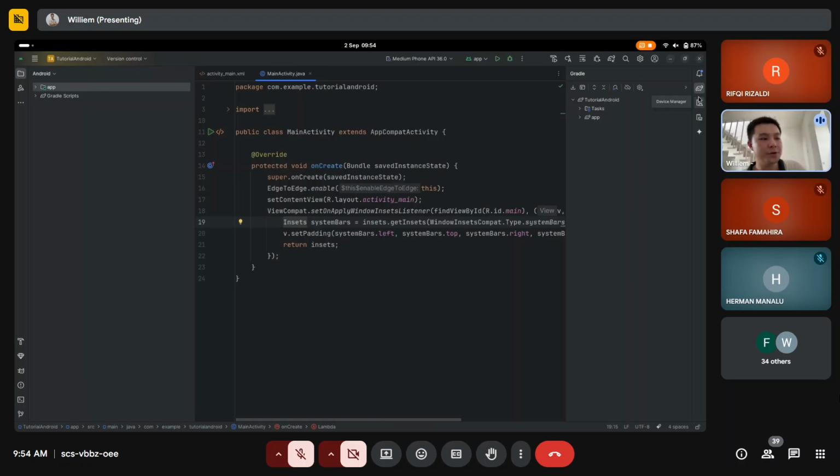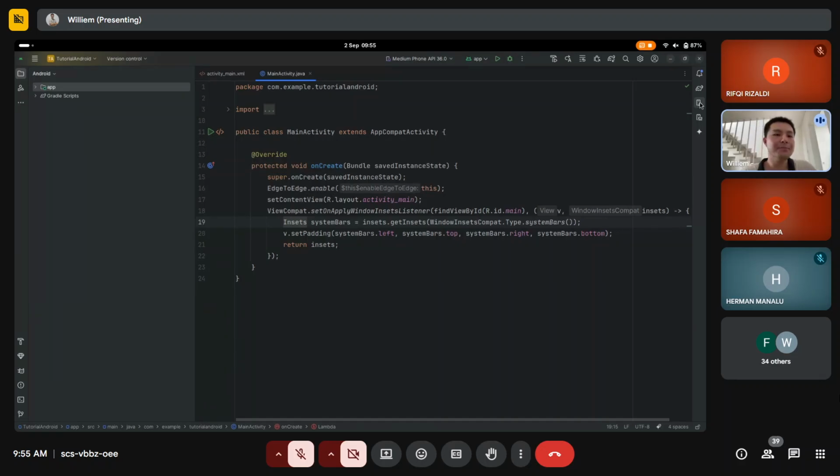So the right part here will show how many emulators you have, the running emulators. So you can turn on the emulator if you want. For the sake of simplicity, because I present it using this laptop, I don't want to turn this on because it will be really slow and there will be some delay. When we meet in class, I will just use this. So let me close that one.